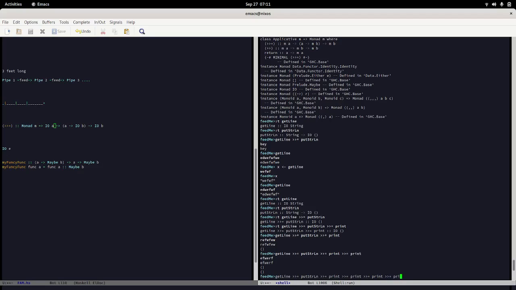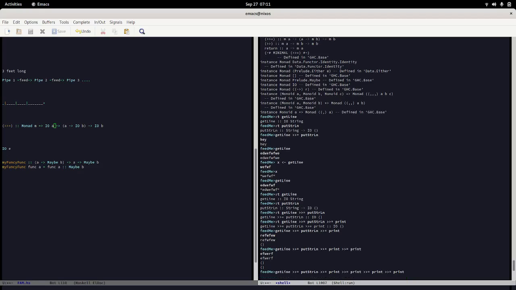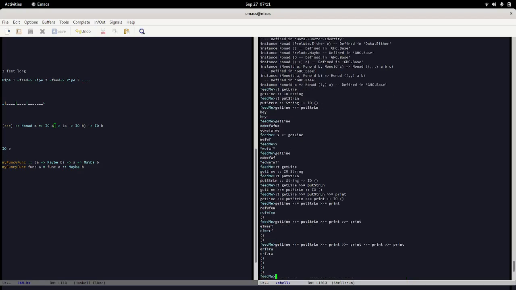This is madness. Oh, man. And what are we going to do with a unit that we've kept in our IO monad? It's not really useful, but we're not always going to do putStrLn all the time.